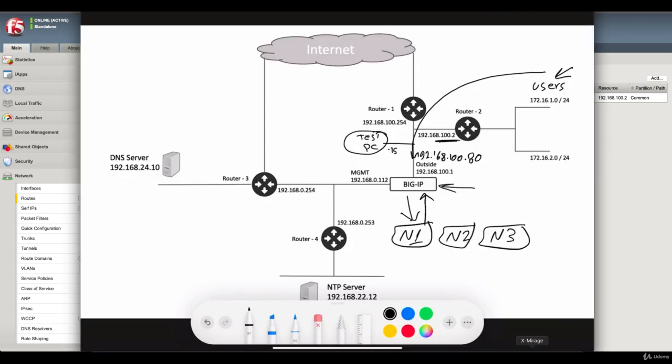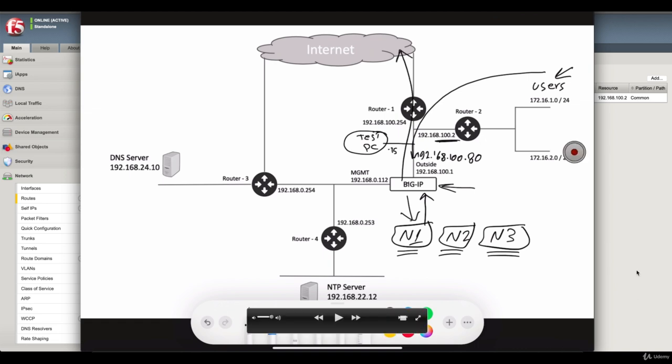Another requirement came that the servers behind the BIG-IP need internet access. The BIG-IP itself as well needs internet access. So what type of route do we need on a BIG-IP to tell it, if you want to go to the internet, go this direction? This is what we call a default route.